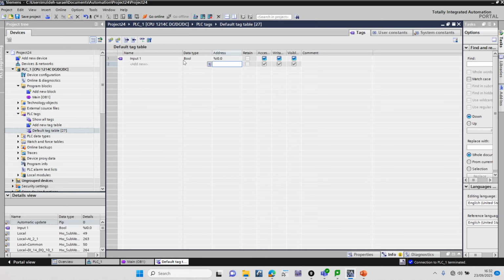So input number 1, by default, when you press enter, it goes I0.0, but I'm going to change it to I0.1. Makes more sense. Input 1, I0.1, and then input 2 is going to be I0.2. Input 3, I0.3, and then input 4, which is going to be my I0.4.